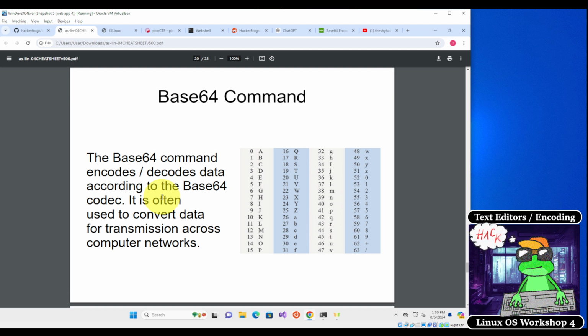User F says, "Is it related to Nintendo 64?" Well, it's a bit related to Nintendo 64, because we're talking about a number of bits, and Nintendo 64 uses 64 bits, and we're also talking about 64 bits in this case. So it's going to encode or decode data according to the base64 codec, and it is often used to convert data for transmission across computer networks.